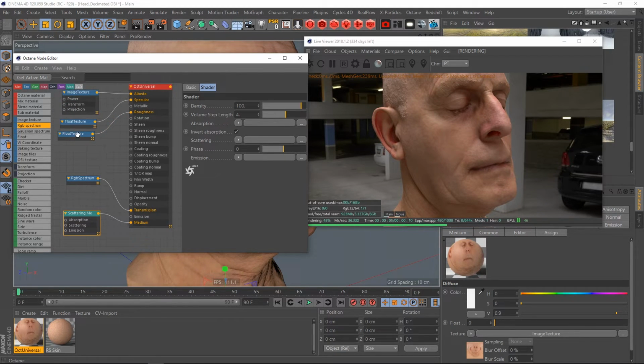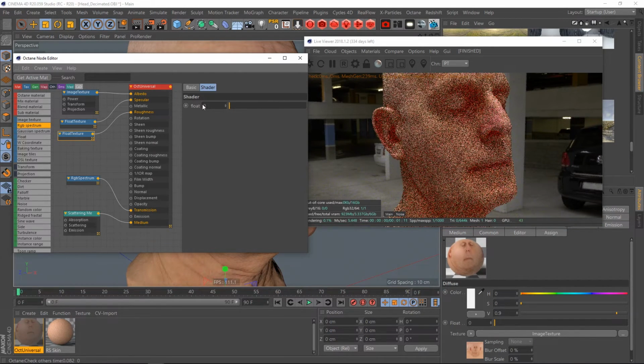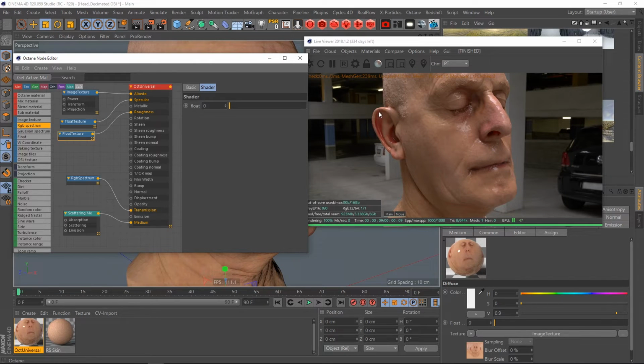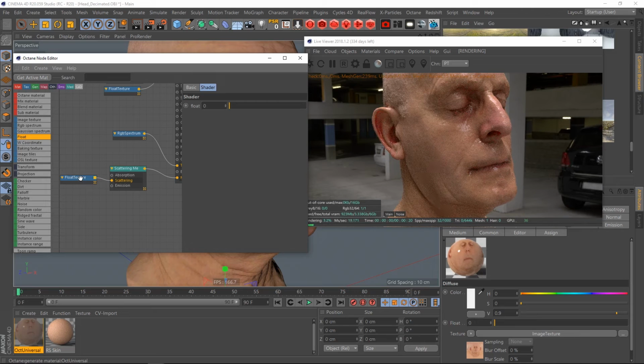One important thing is that the roughness value here goes hand in hand a little bit with the scattering. So if I lower the roughness, you can see that we get some spots here. So we can counter that by going to the scattering tab here, and I'm going to import a flow texture, connect this one to the scattering, and right now it's set to 0.5.